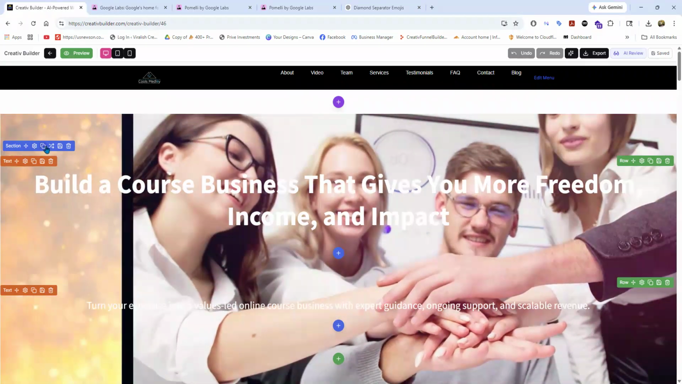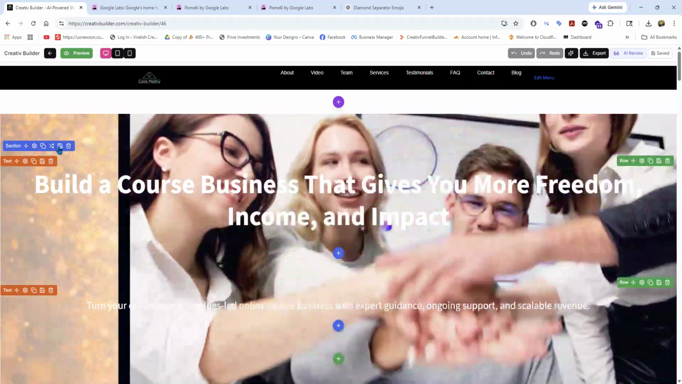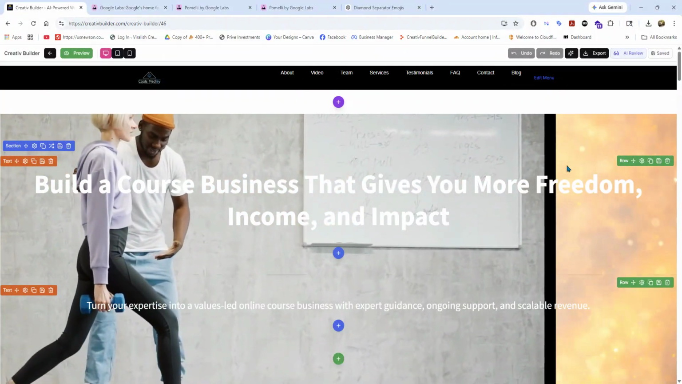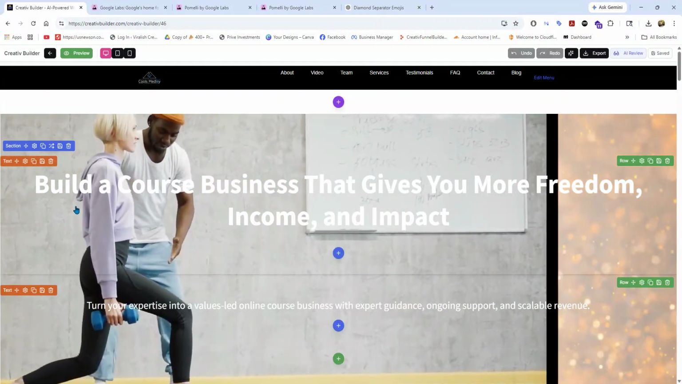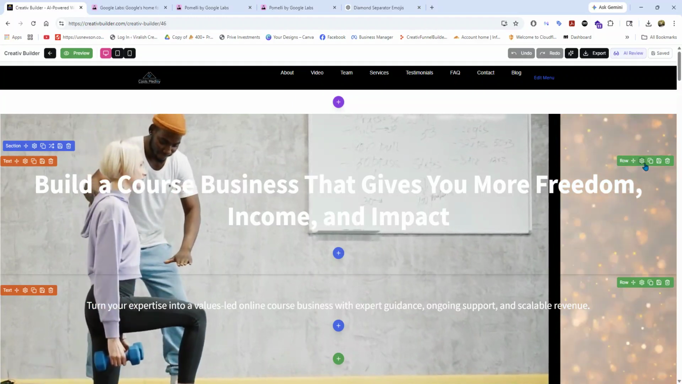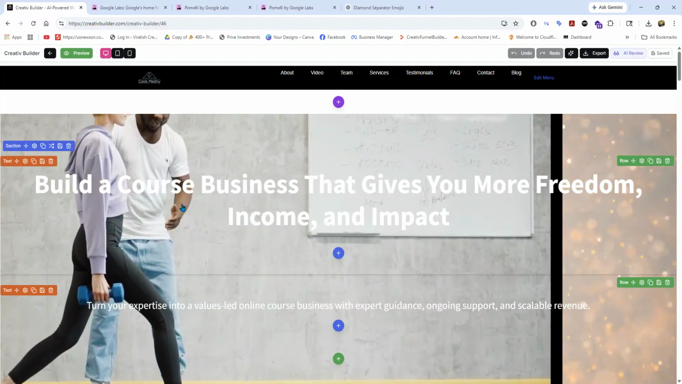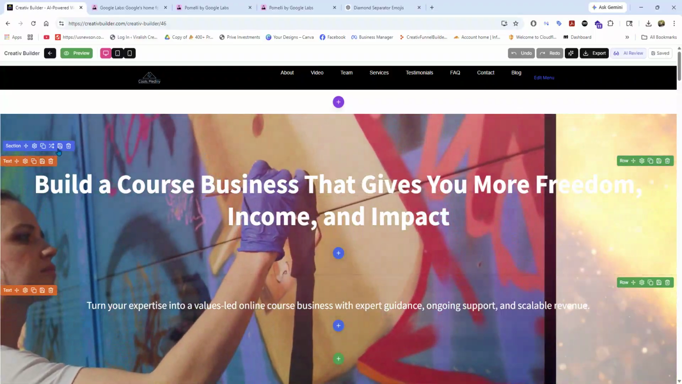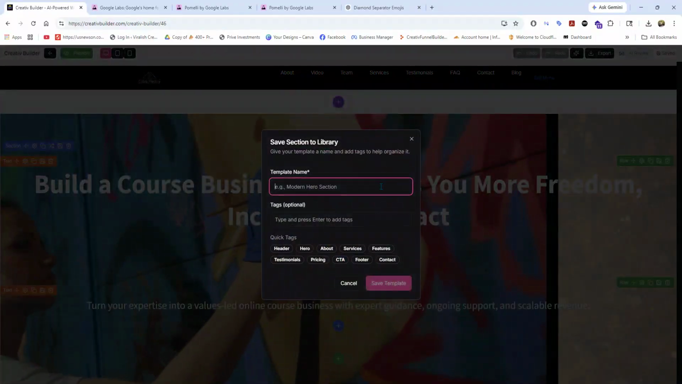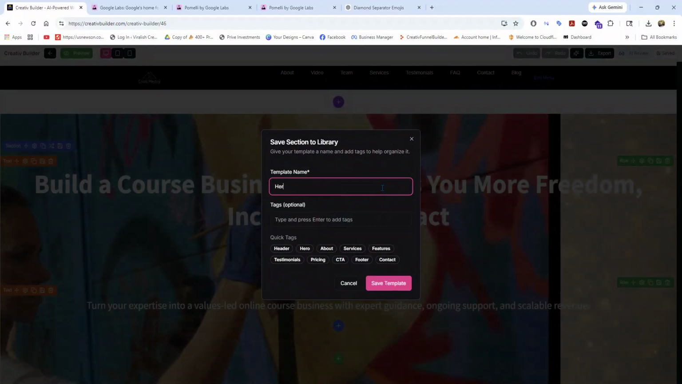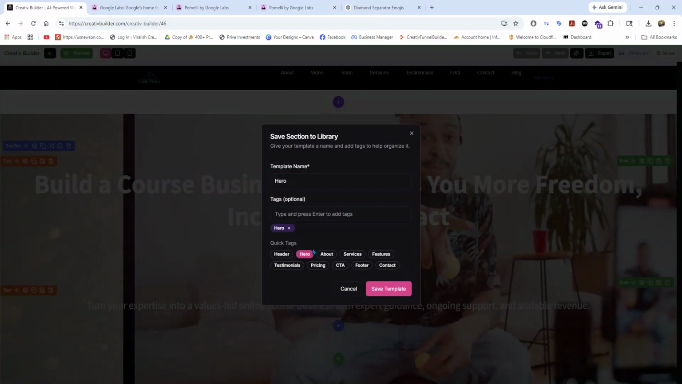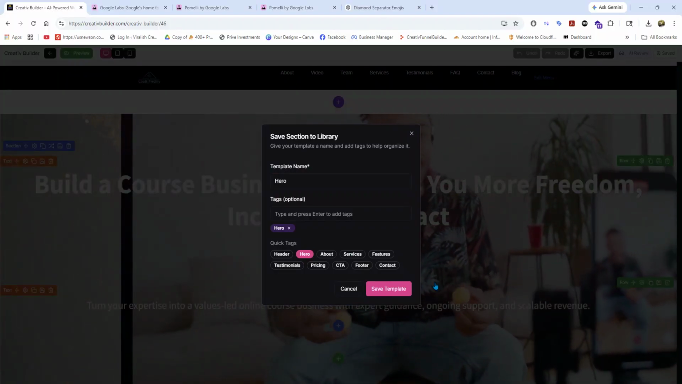Right here, you can see there's a little Save to Library button. This will save the whole entire section. Now, if you only wanted to save the rows, then you would save the row. And if you wanted just to save the text module, you would just click Save to Library. So let's just save the whole section. We'll call this Hero, and we can add tags here. So I'm just going to tag it with Hero, and click Save Template.